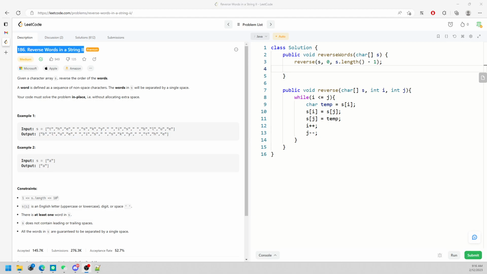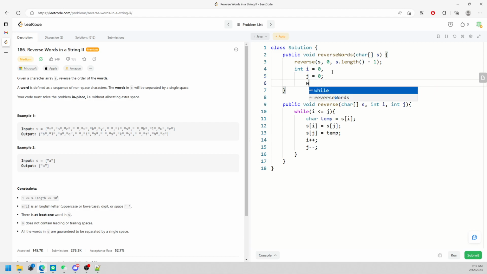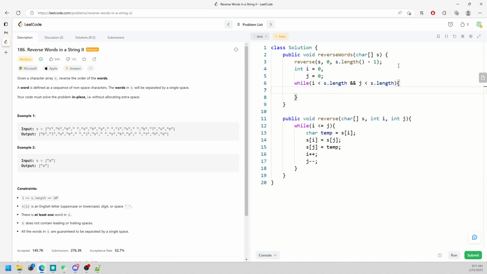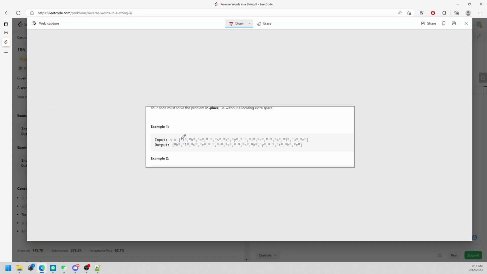Alright, so you have to have an i and j pointer. So int i equals 0, and j is also equal to 0. And then you need a condition to traverse: while i is less than s.length and j is less than s.length, because s is a char array. In the beginning, there might be a space, so you probably can have a space, something like this.